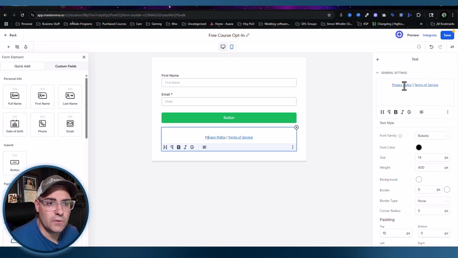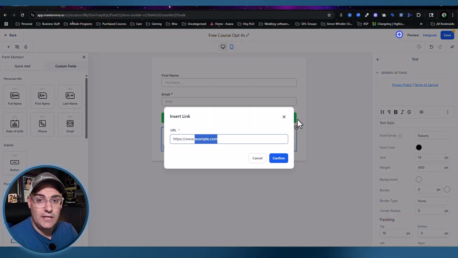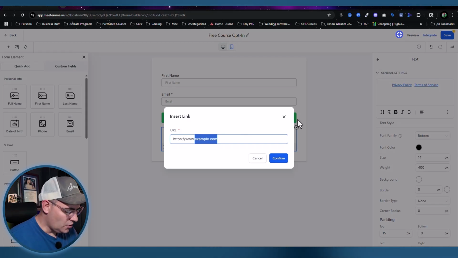But what you want to do is link them to this particular page. I already have these ones built. So we're going to select it over here, hit these three dots and go to the link. Do not have example.com. I've seen many A2P rejections because people have example.com linked in their forms. So you want to go into that, which would be your privacy policy.